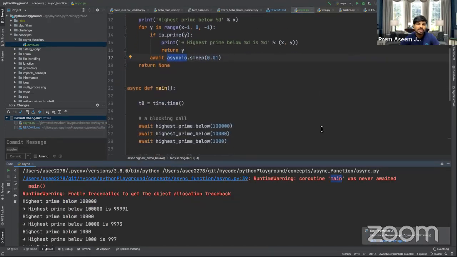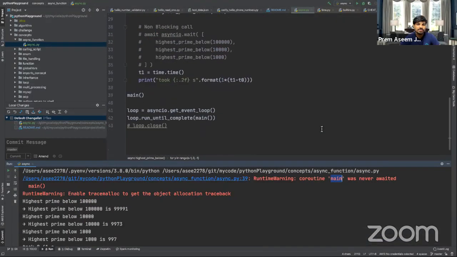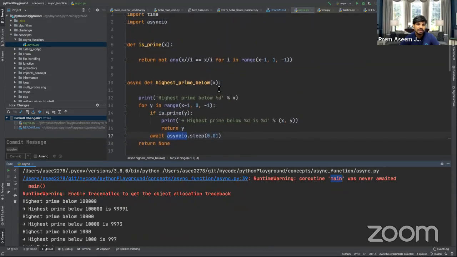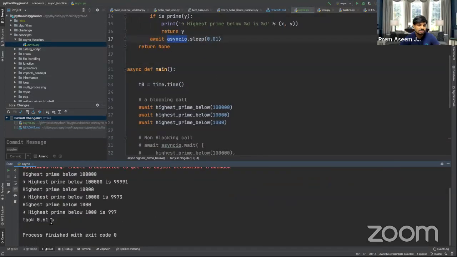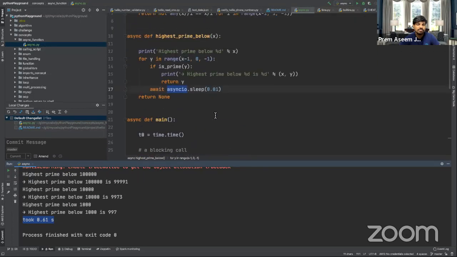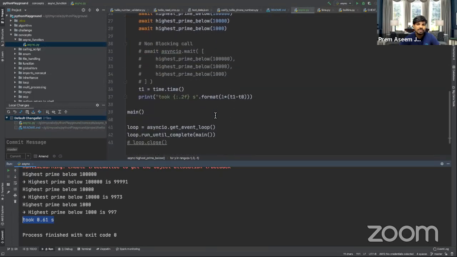Coroutine main was never awaited. That is what this guy is complaining about. We'll fix that. Right now our execution is happening fine. It is showing us the time, how much it is taking. It is taking 0.61 seconds actually, right? So now we can fix it. Let me also make it in milliseconds so that it makes more sense when we run this. Now we see 571 milliseconds.